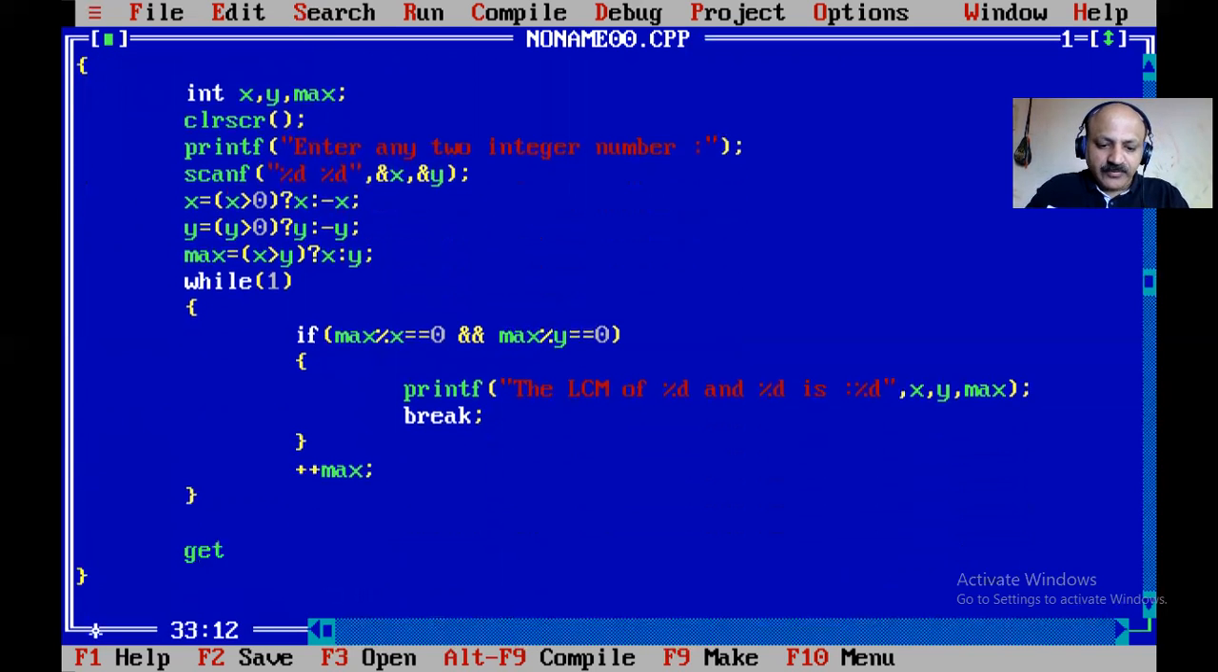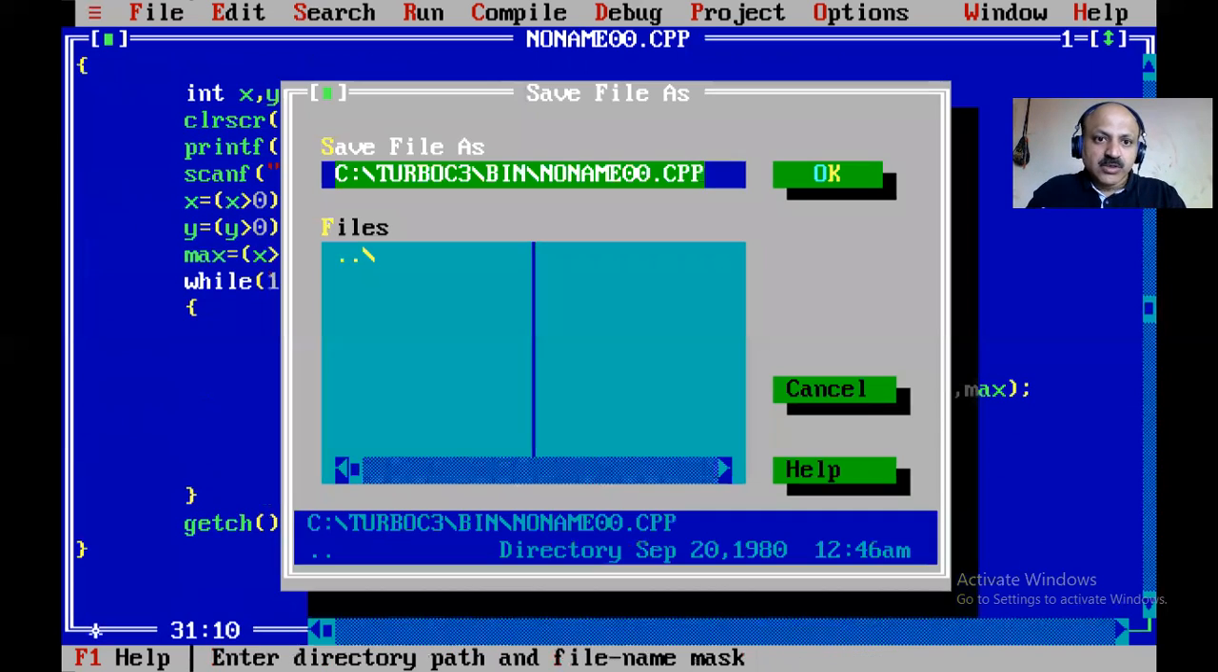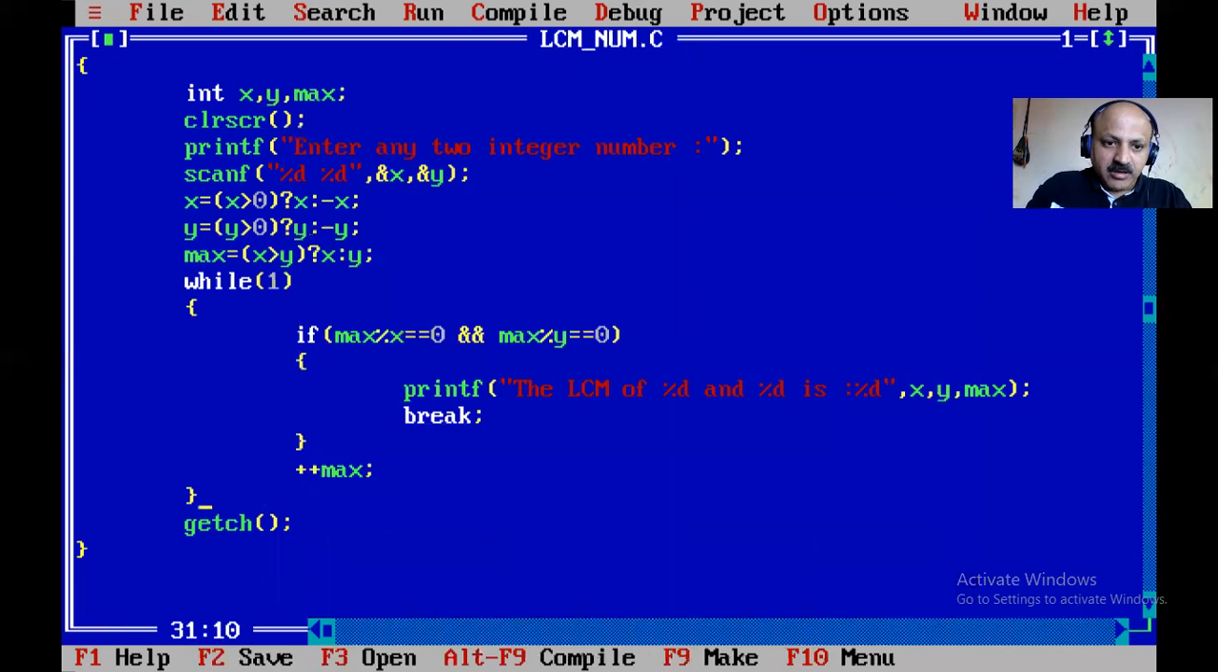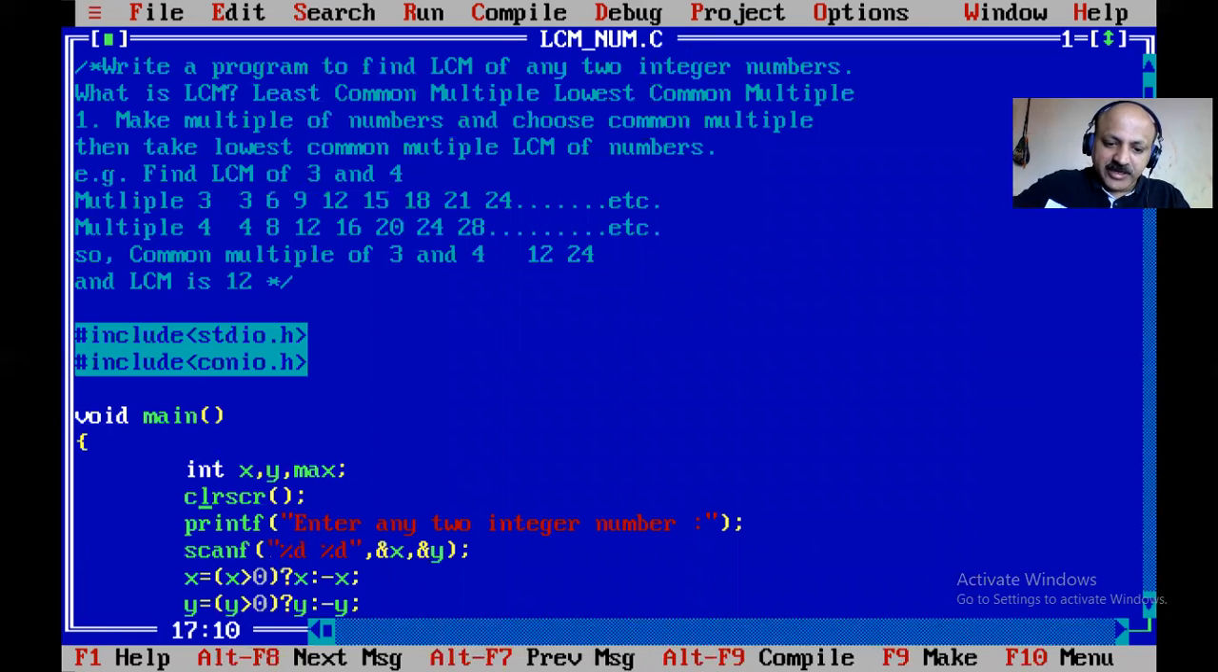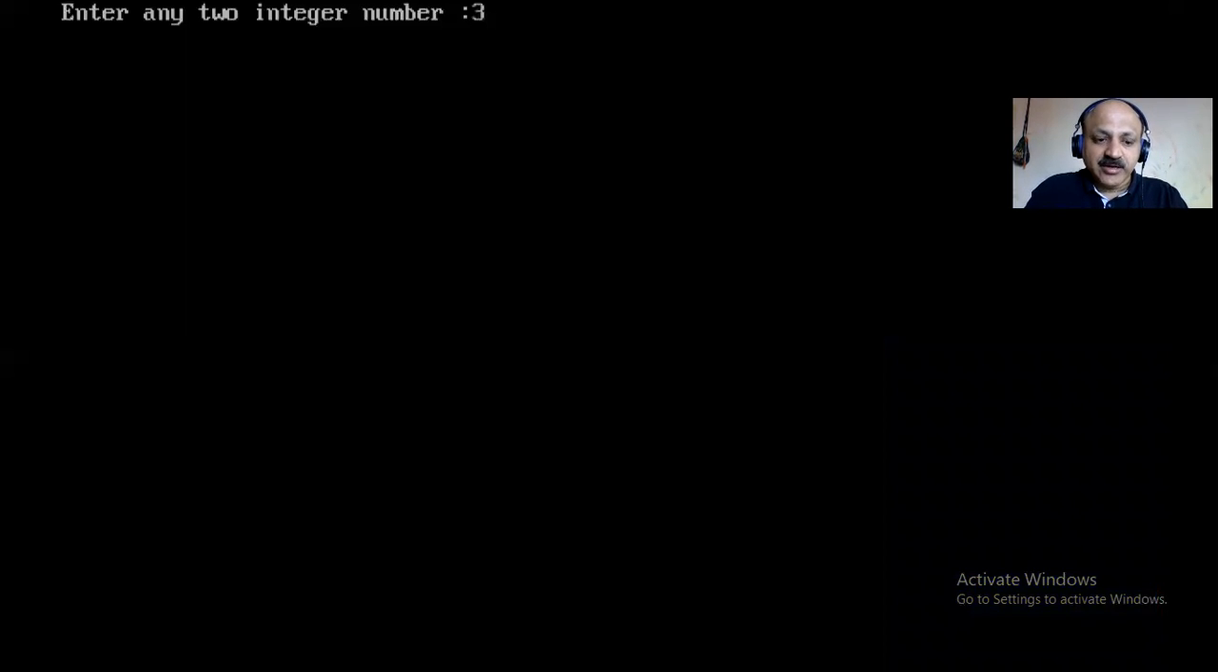So now that is perfect. Let us check our logic, how it is possible. I can save it, I give the name LCM, least common multiple, dot C. Let us check. I compile, yes, there is no error. So our logic is perfect, and now I can run. I give 3 and 4. So yes, 12. Our answer is perfect, because we already did the paperwork, so we can be sure it is a perfect answer.